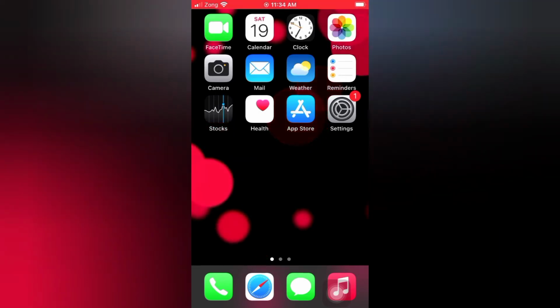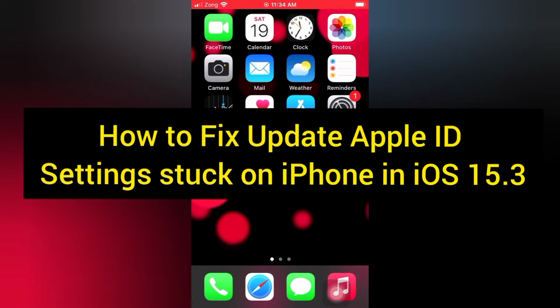Today in this video I will show you how to fix update Apple ID settings stuck on iPhone in iOS 15.3.